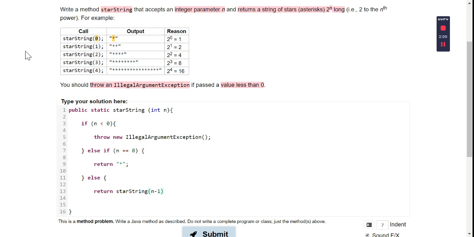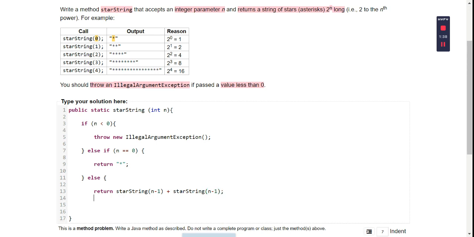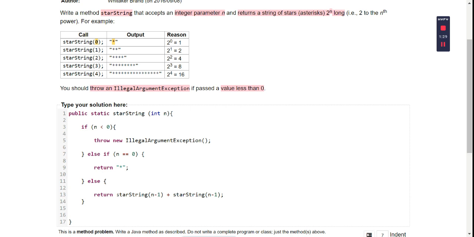Okay, cool. So as I said, we're going to return that. But since we're seeing a double pattern, we can just add these two together. So it'll concatenate the starString results together, n-1. And that should be it. I don't think there's anything else we need to do. So we've concatenated the results of 2 calls: n-1 plus n-1.